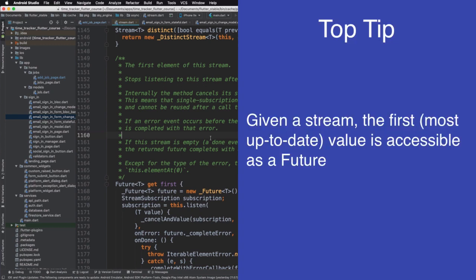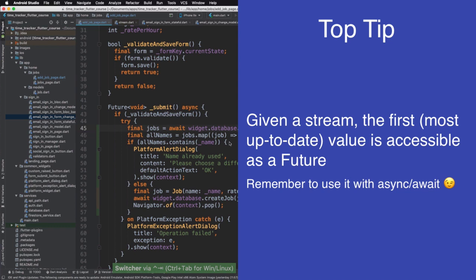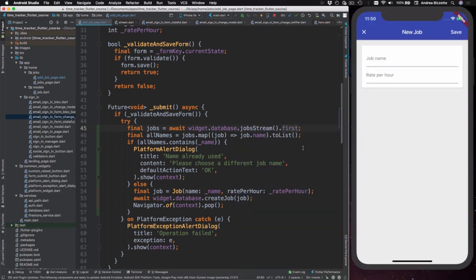So the key takeaway here is that whenever you have a stream, you can always access the first value as a future. Okay, so let's test the code that we just added.